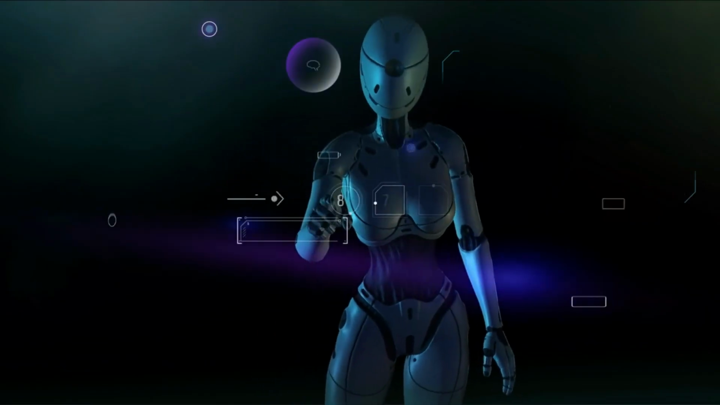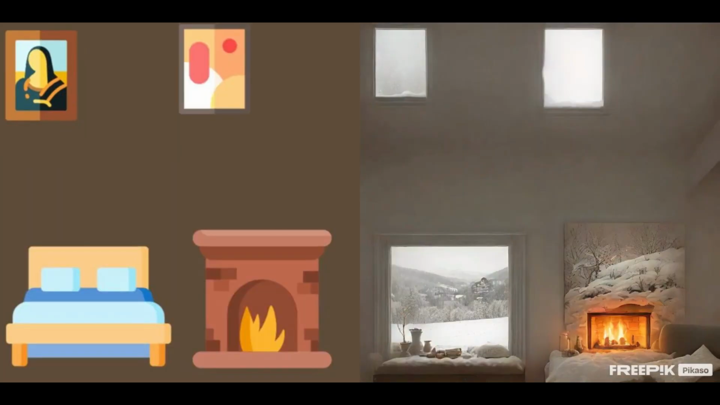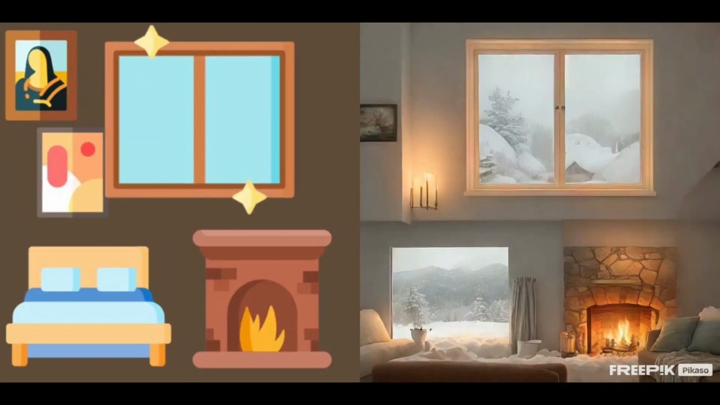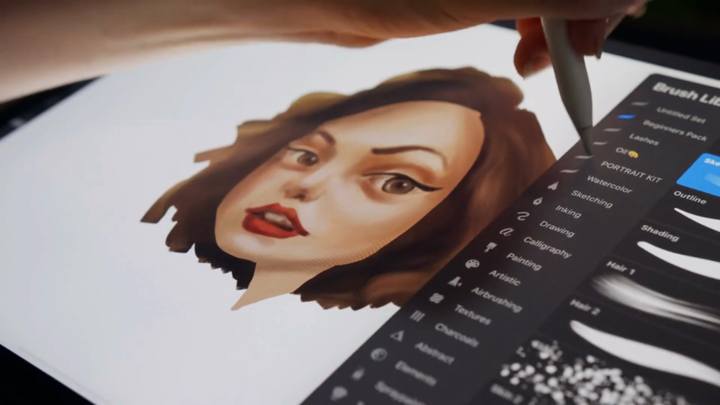Don't worry, today I am going to share an AI tool that can overcome this issue. Not only that, you can generate outstanding designs from your rough drawing. Without further ado, let's dive in.